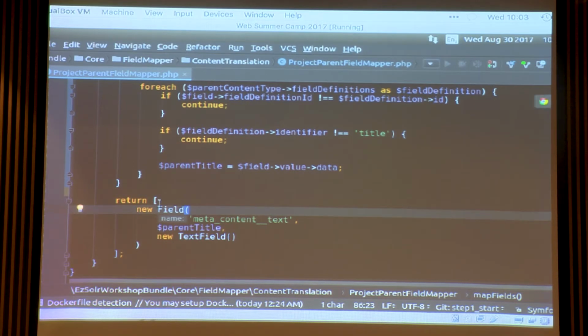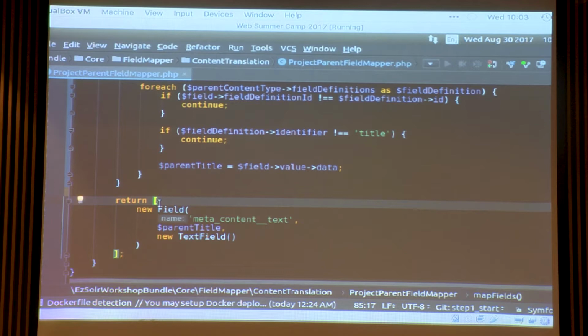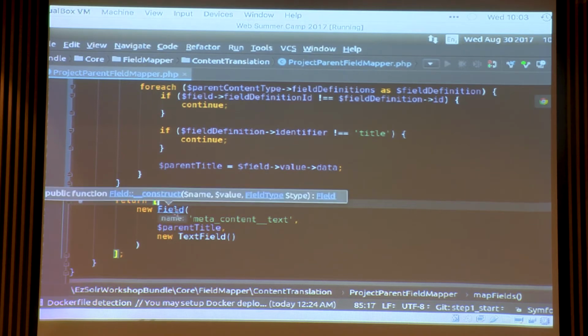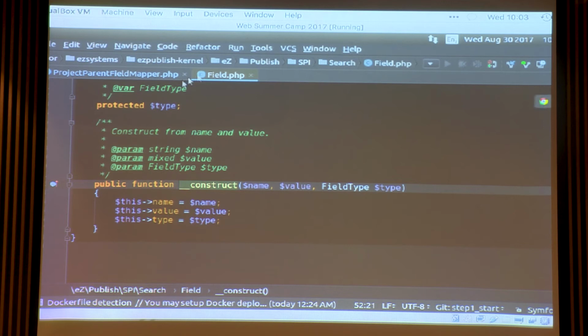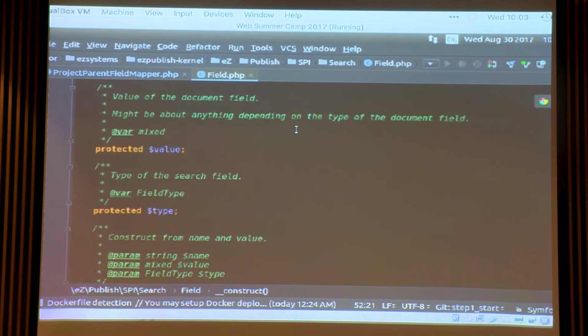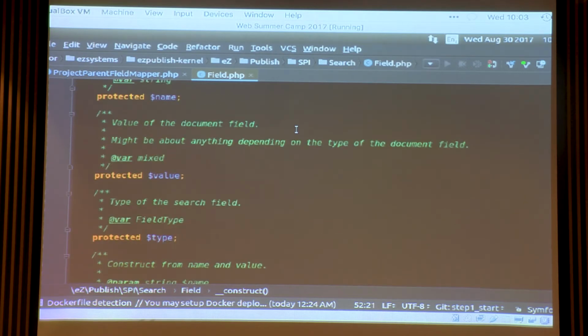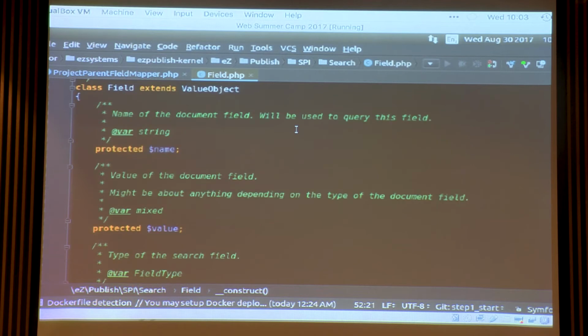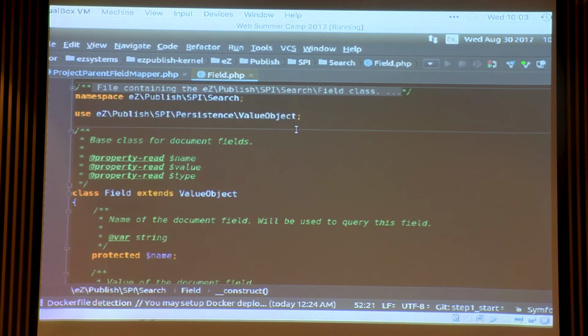When we instantiate, we return basically an array of fields. We're not limited to return just one field. This is the search field. So this is from the Easy Publish kernel in the API namespace. It's Easy Publish SPI search field. It's basically a payload that contains data for Solr. It consists of name, of value, of course, and of type.